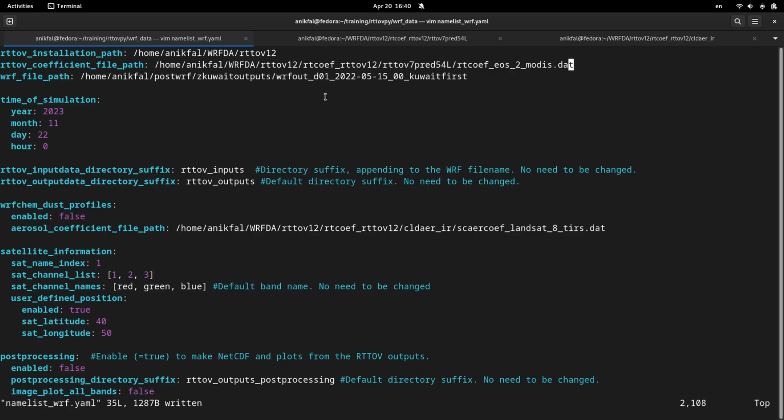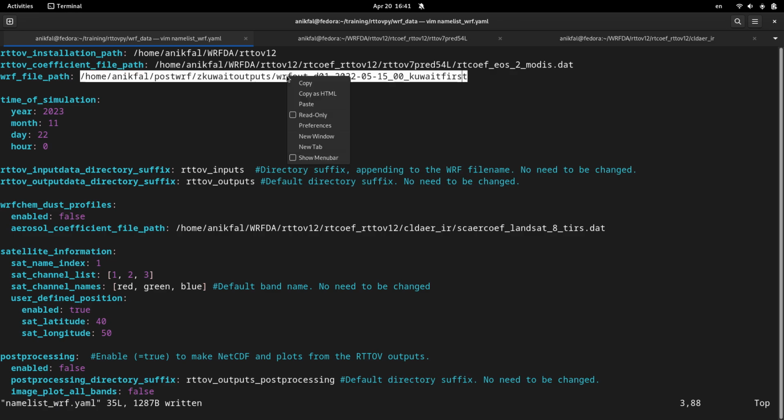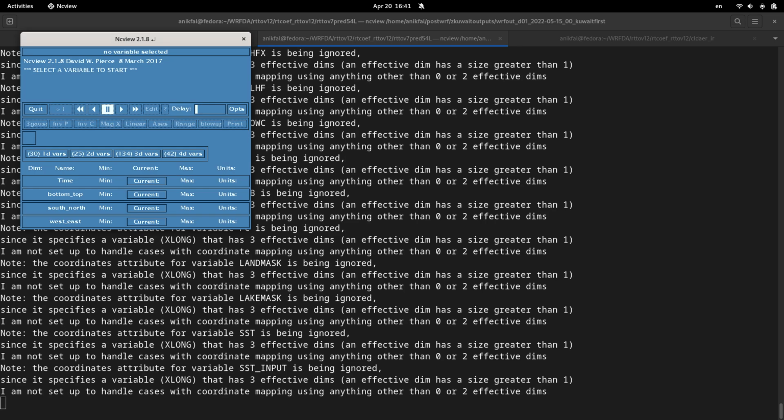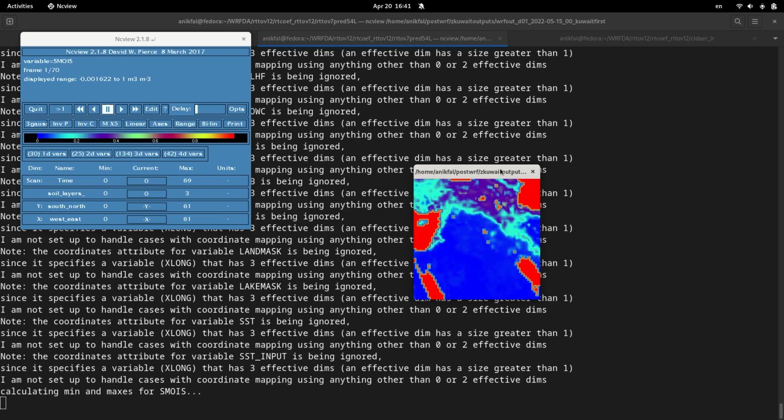This is the WRF output that you are going to use to retrieve the required atmospheric data to run the RTTOV model. Let me show you what is inside this WRF model output. And yes, this is the domain.